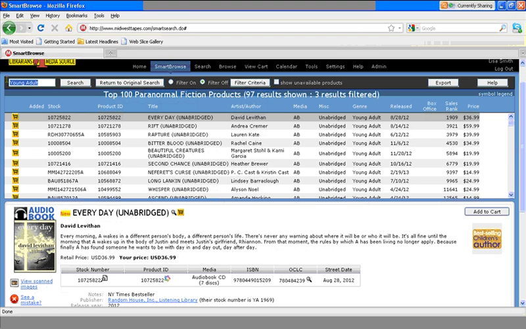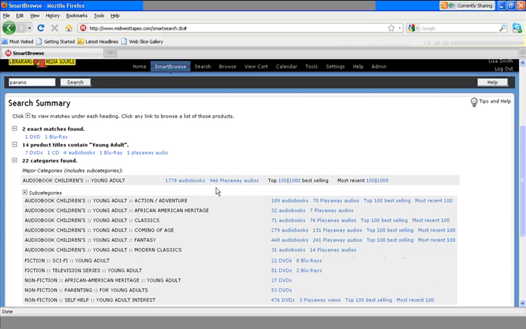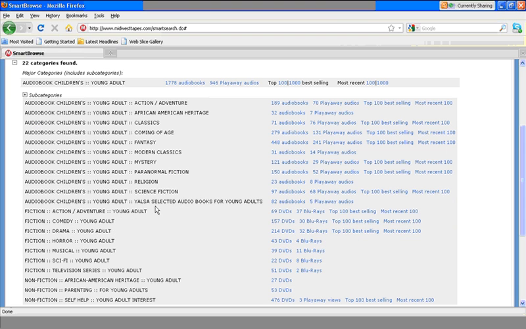Now, if we were to put in paranormal, I'm going to go back, actually. That's one search to do. Oh, and just to point out, I'd be remiss if I didn't point this out to you. We've also got different YALSA selected audiobooks for young adults there. So that's a great reference tool for some different collections. Okay.